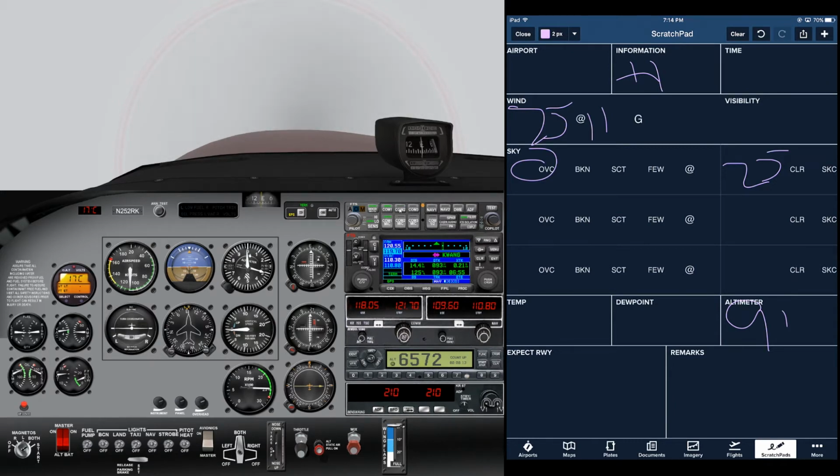Okay, so we have Hotel. We have the altimeter set, and the weather's going to be right at minimums for this approach. Winds are 250 at 11, so pretty much down the runway.